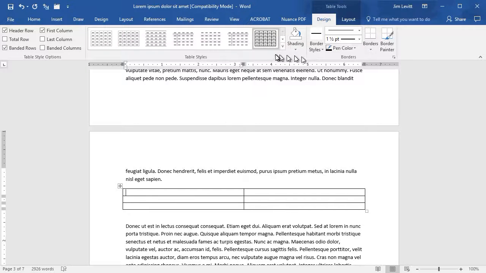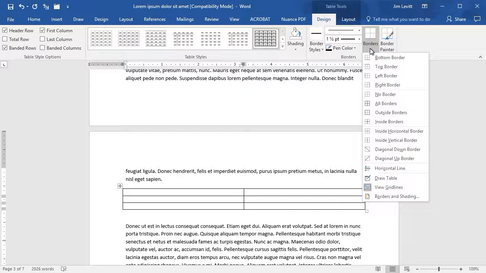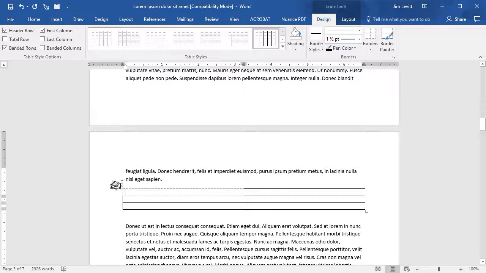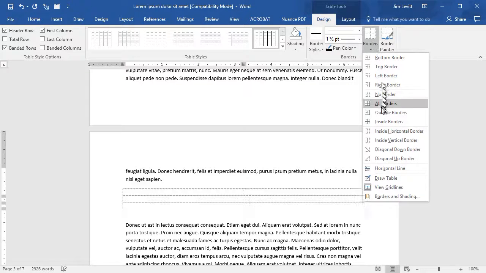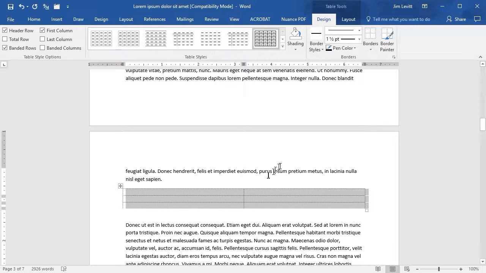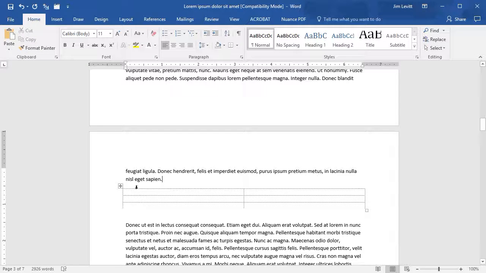Now what I'm going to do is I'm going to change the look and feel of my table. I'm going to click on the borders thing and do no border. Oops, I need to click on the entire table by clicking on this little icon on the top here. I'm going to click on borders again and do no border. Now my table has no border. These dotted lines will not print.